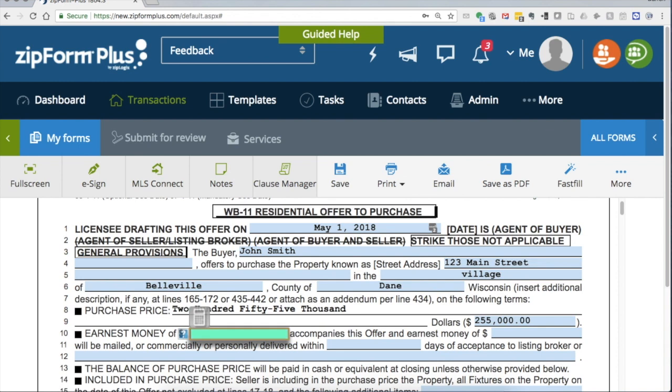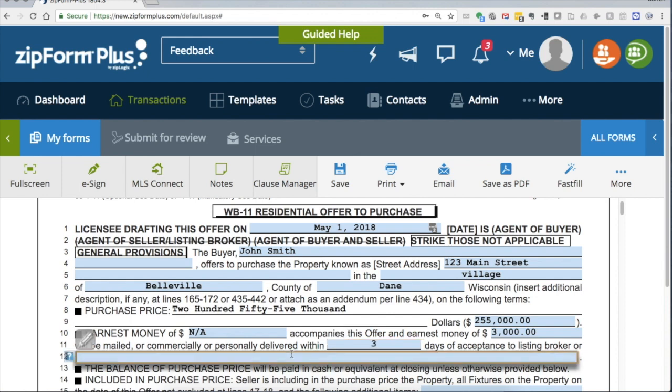And I can put not applicable, NA, in that one, and then I'm going to say an earnest money of X will be mailed or delivered. And so let's say in this case they're going to do $3,000. And I'm going to say within so many days of acceptance, and to give yourself a little bit of time, I would say probably 3 days of acceptance is good. And it says to the listing broker or blank. So it's saying that it's going to be delivered directly to the listing broker, unless for some reason, let's say it's a limited service listing.